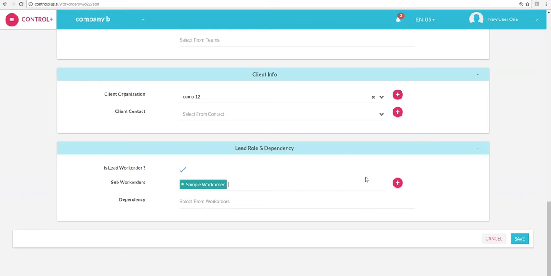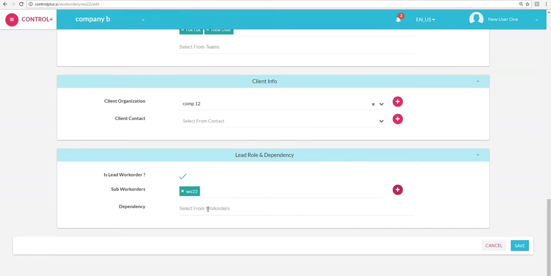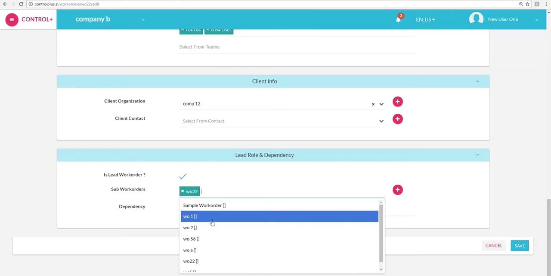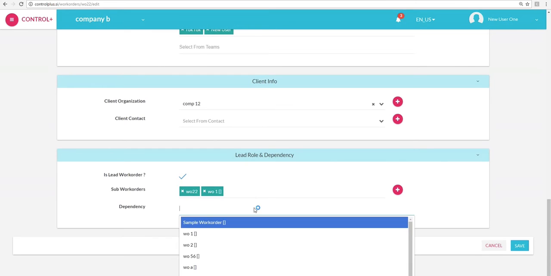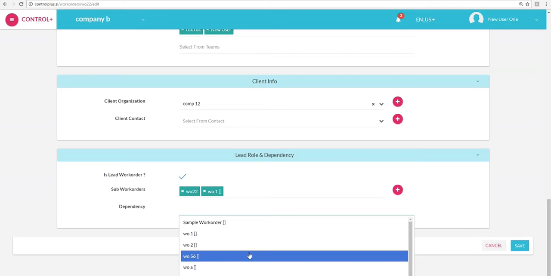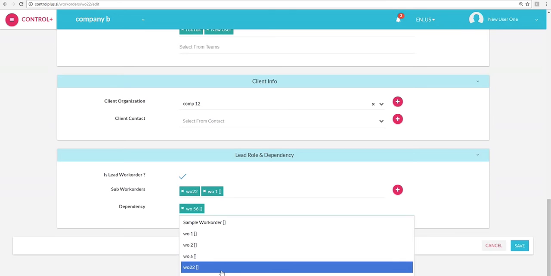Below Lead, you can select the work orders which belong to Lead. You can select multiple work orders from the drop-down list. This means that Lead is responsible for them. In the Dependency field, put in the work orders that are dependent on the Lead work order.